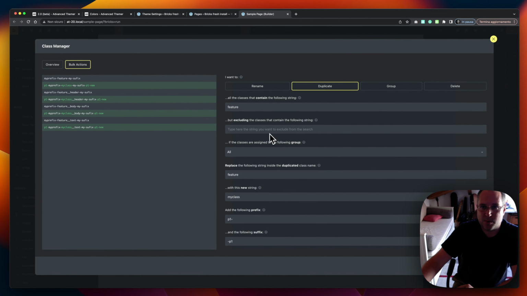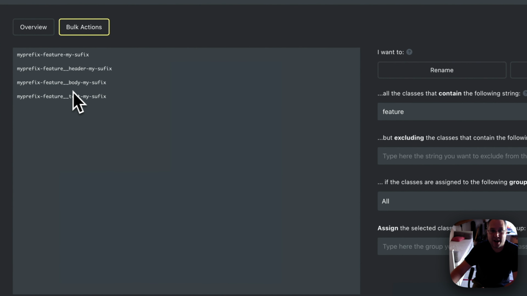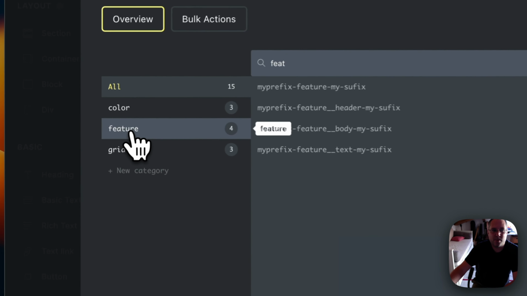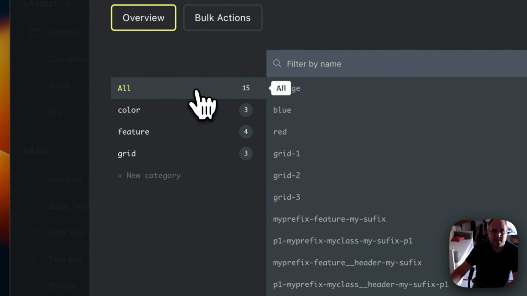Okay, let's come back to duplicate. Let's say group. Let's group all my feature classes, and let's assign. So we are targeting the feature classes. We are not excluding any classes, but we will add them to a group. Let's say feature. Click on group classes, and you will see that now we have a new category feature, and let's remove the filter. My 4 feature classes are now in the group feature. Okay.